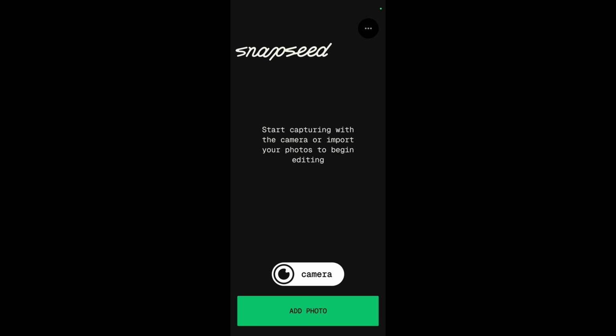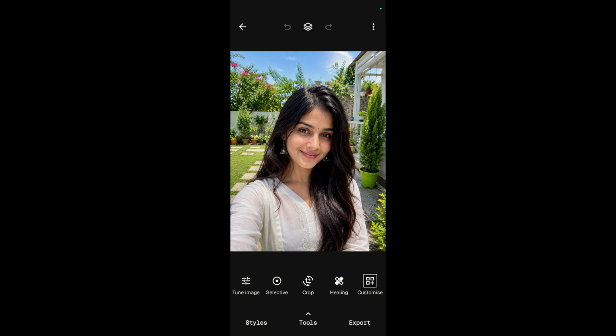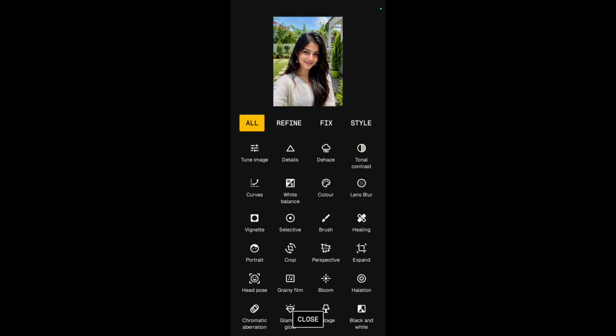After opening the Snapseed app, you will see this interface. Now click on add a photo and just select the photo you want to edit. So this is the photo I'm going to edit. Now first step, click on tools and select healing tool.